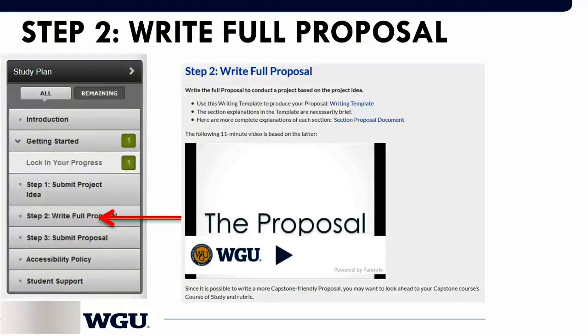Once you receive approval of your project idea, you can start step 2, which is to write the full proposal. First, download the writing template. Its format is already APA, so be careful that you don't unknowingly affect the format. However, you'll still have to wrestle with ensuring proper APA format for your citations and their references.